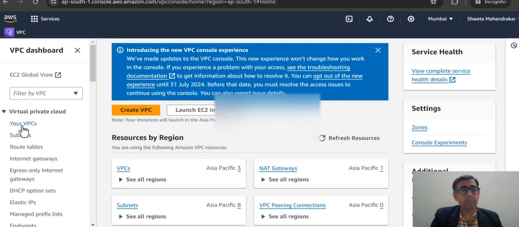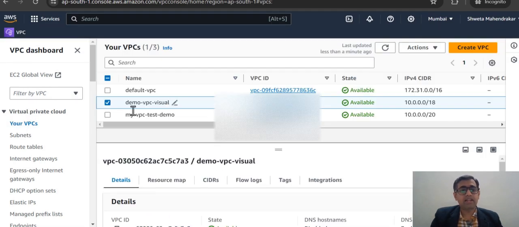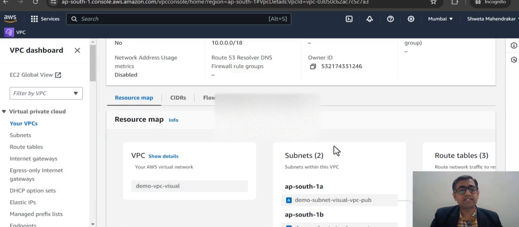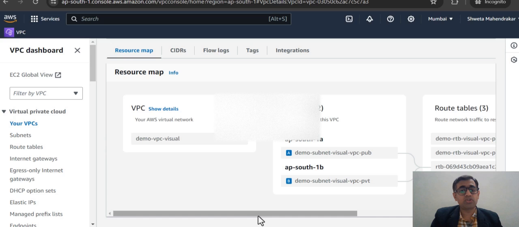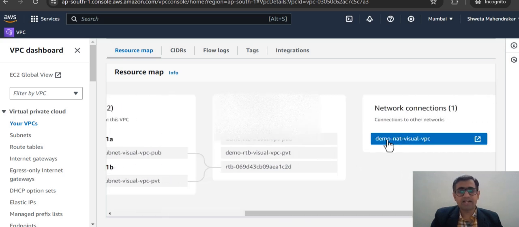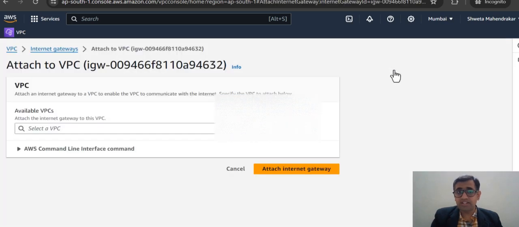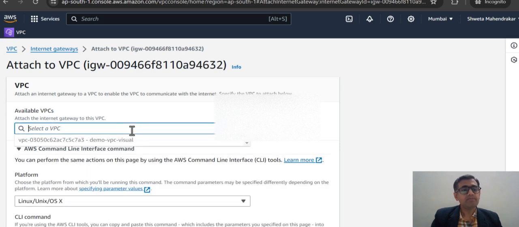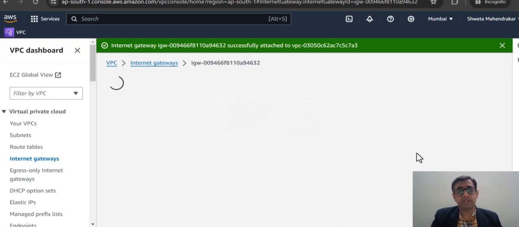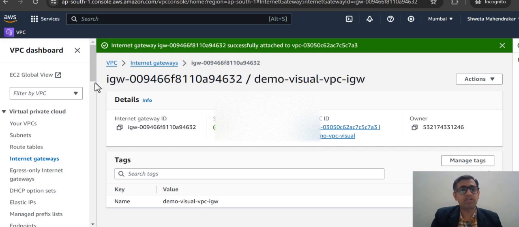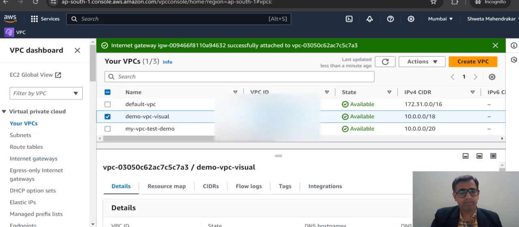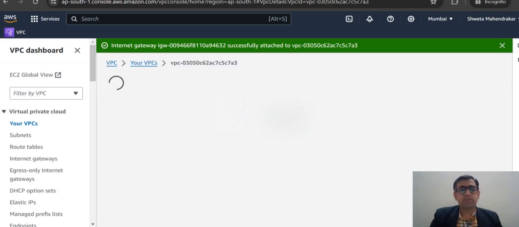If I click on my VPC and then click on the demo visual VPC, I can see that the route map is starting to take shape. You see that there is one demo visual NAT VPC. Why is it not showing there? I do have to attach the internet gateway to a VPC. That's the reason why it was not showing there. I forgot to attach it, and this is a very important step: the internet gateway has to be attached to a VPC.